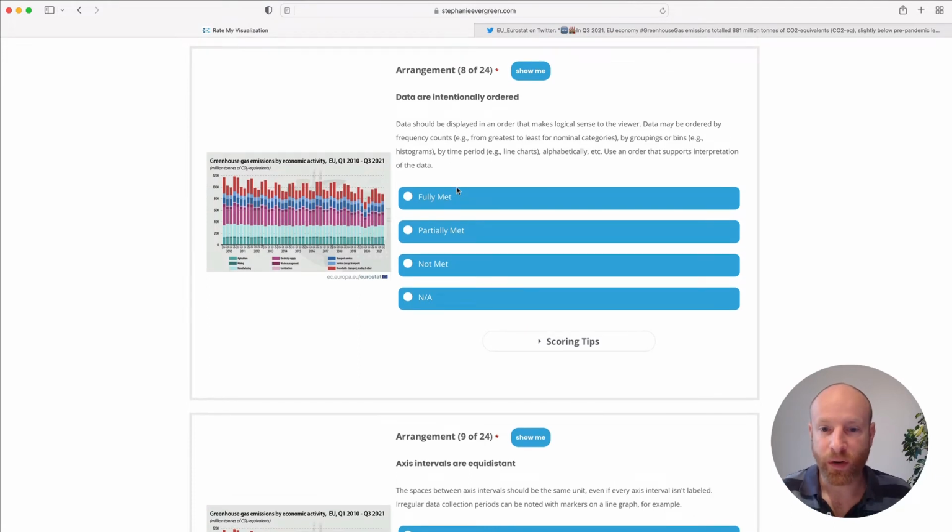Data are intentionally ordered. We have a timeline, so there's an inherent ordering there. We can also see from the coloring that there are groups of economic sectors belonging together. So there was definitely some thought going into the ordering of things. So in this case, I'm going to say fully matte.